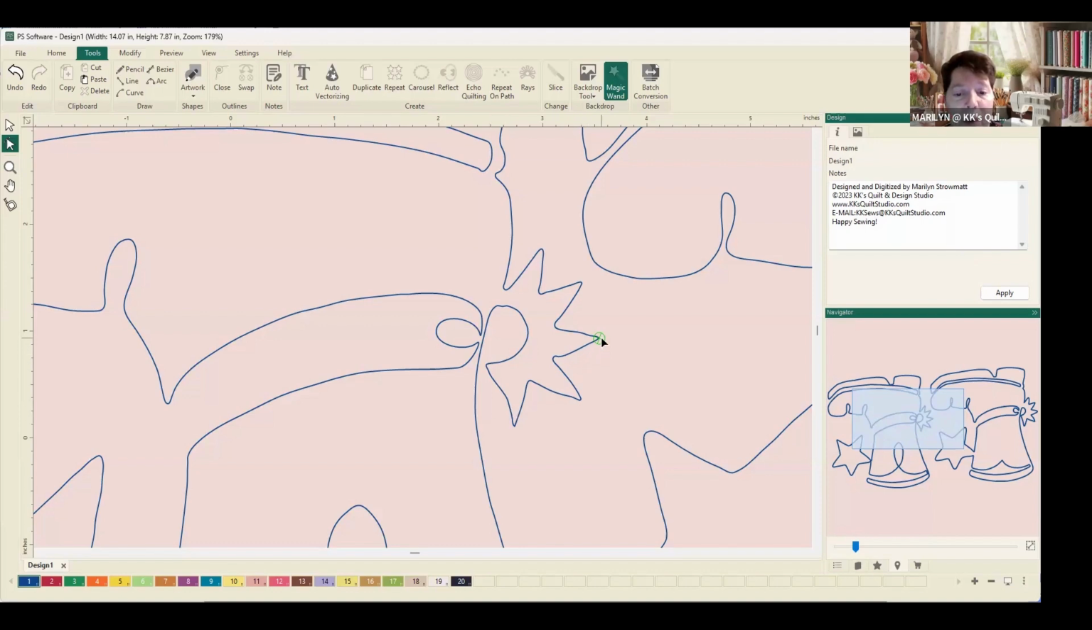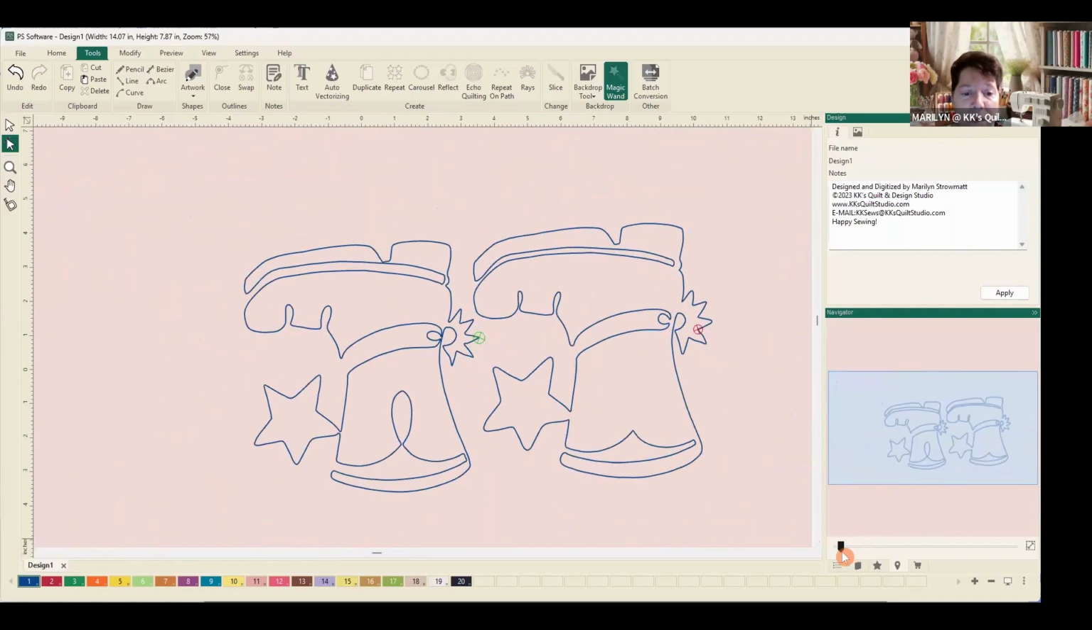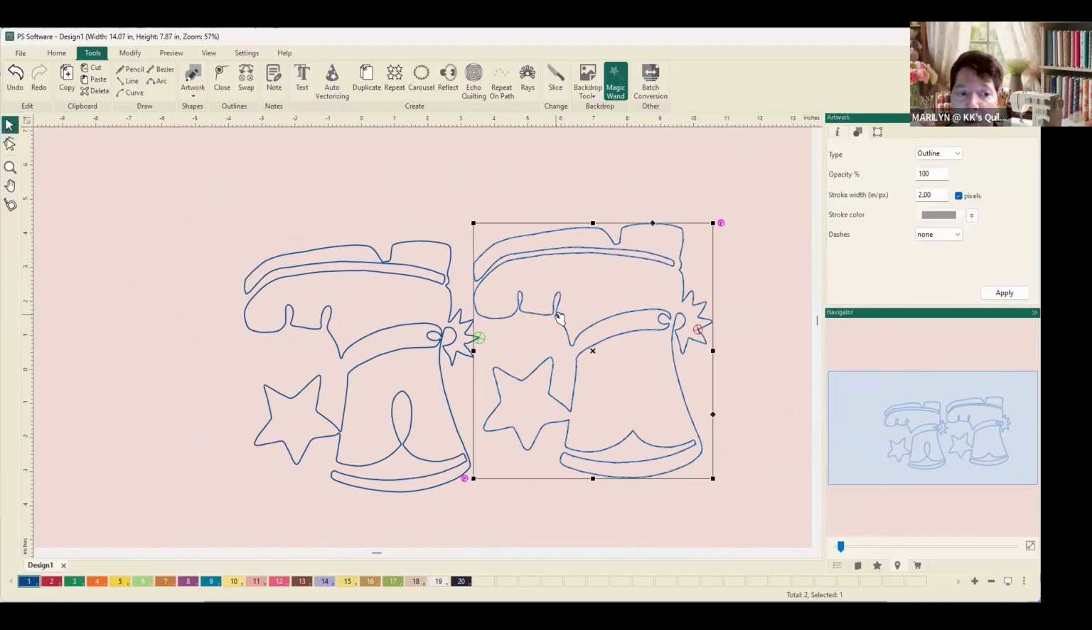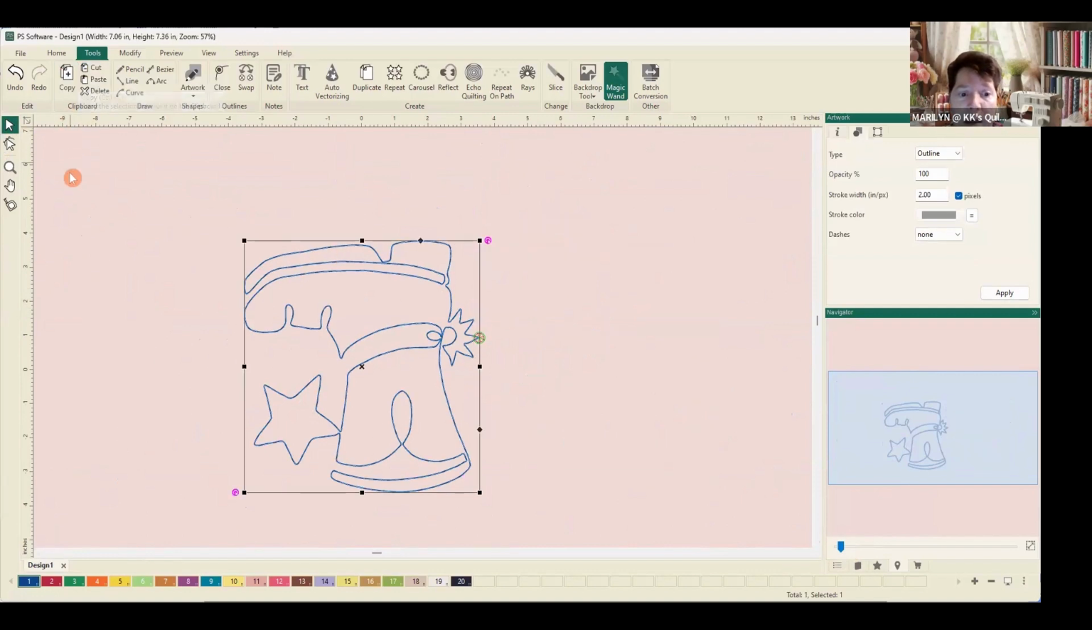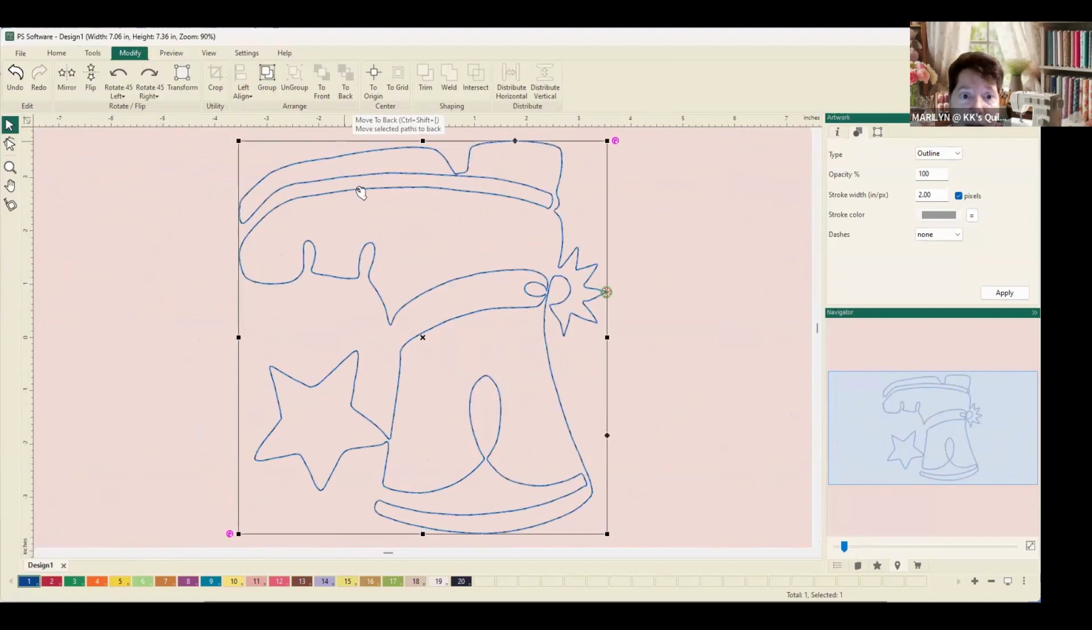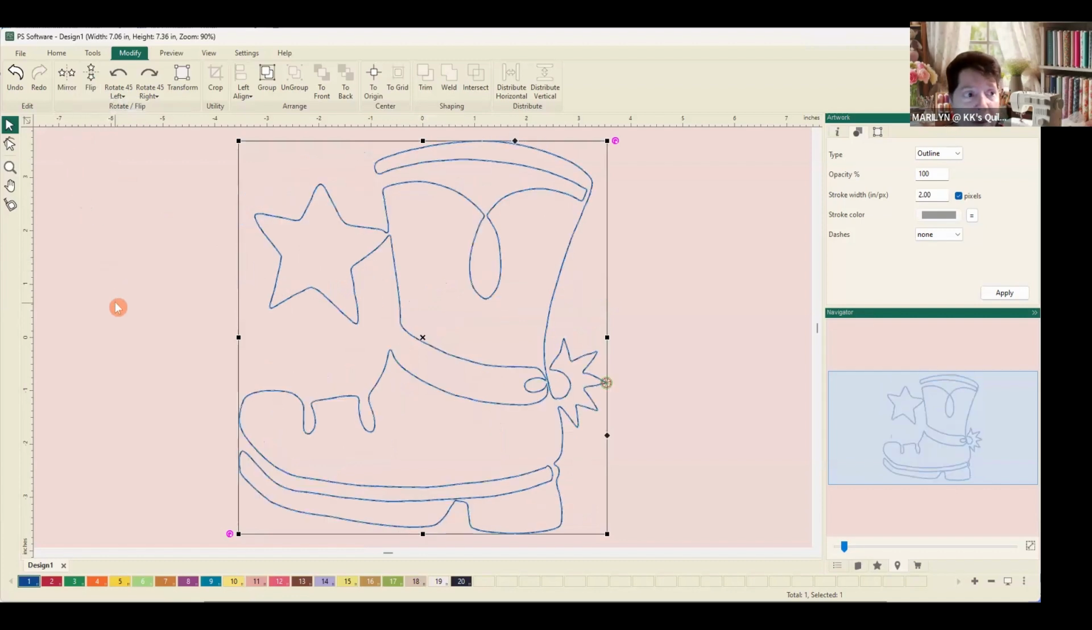Now, my start and stop point is here on the point of this star of the spur. So that looks pretty good. I'm going to take this boot and I'm going to delete it. I don't need it. I'm pretty happy with that. You decide how you like it. I am going to go to modify. I'm going to center my design. Okay. And all I have to do now, let's flip it up right. We don't want an upside down boot.